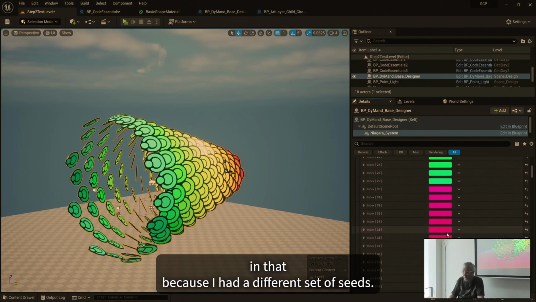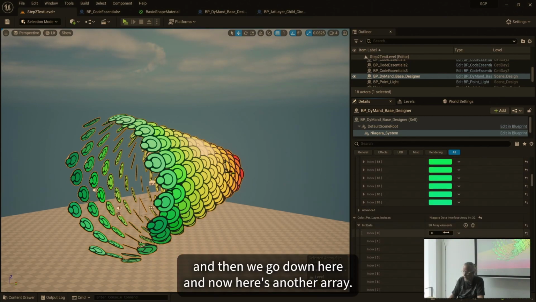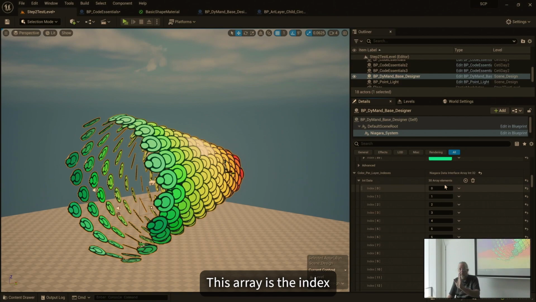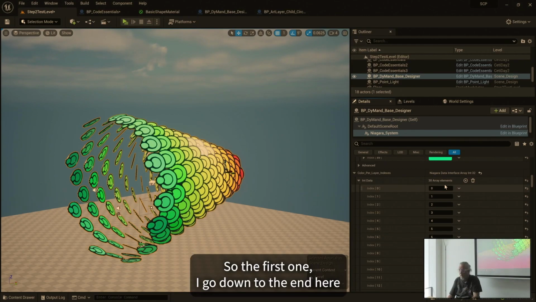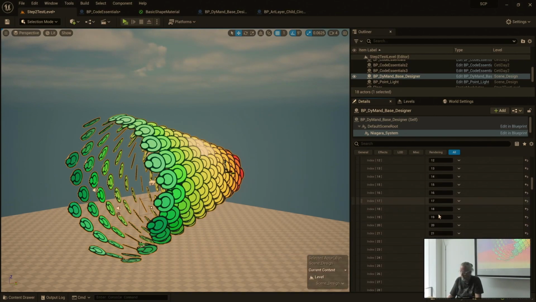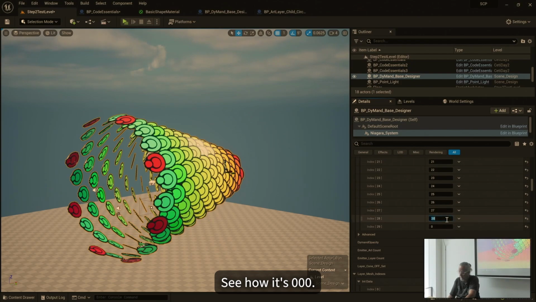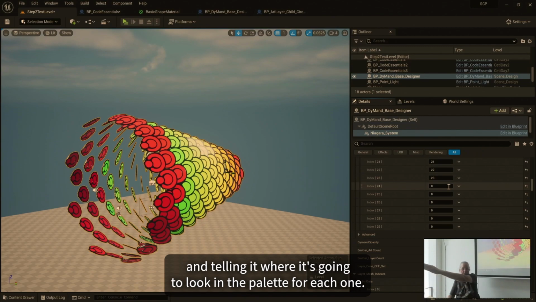I actually have more colors in that because I had a different set of seeds. But anyway, you see all those, and then we go down here, and now here's another array. This array is the index that each row should use into that color palette. So I'll go down to the end here, and I'll start changing these to 0. So this is the end one. See how it's 0, 0, 0, right? So basically what I'm doing here is changing the data in the array and telling it where it's going to look in the palette for each one.